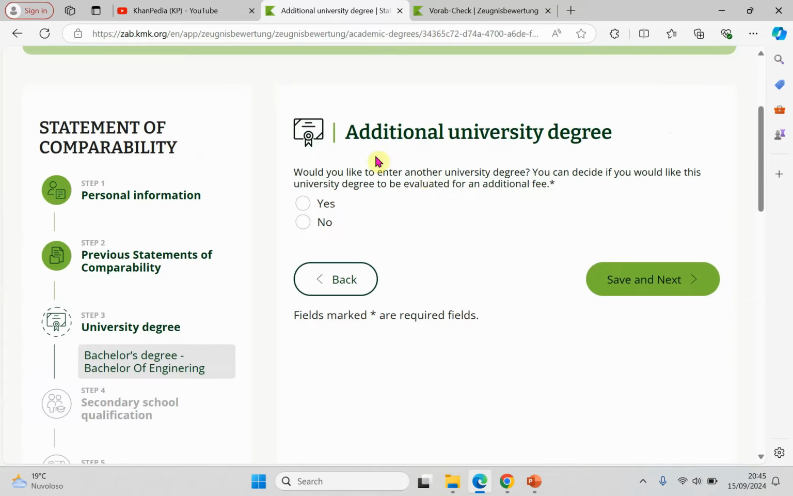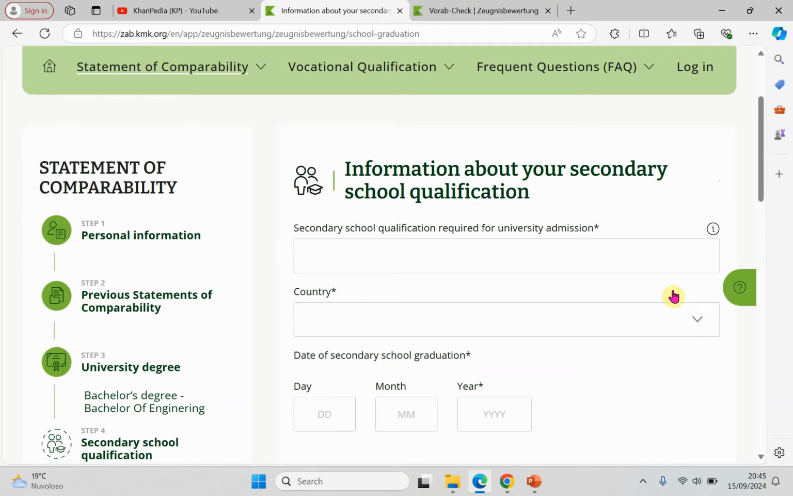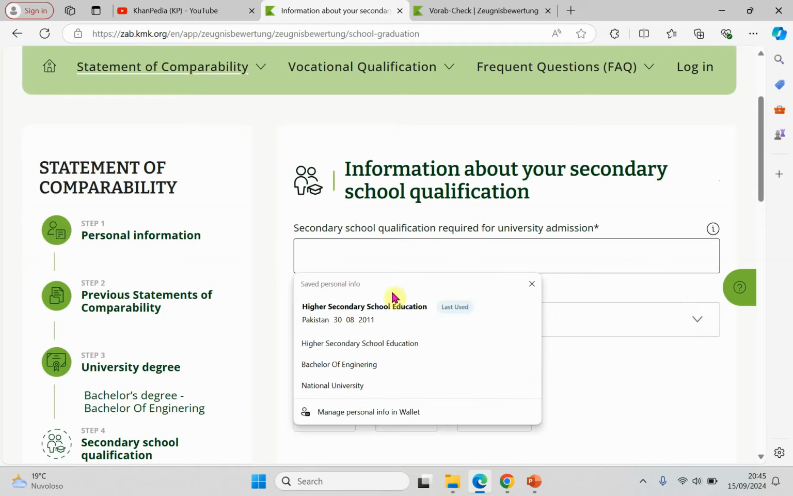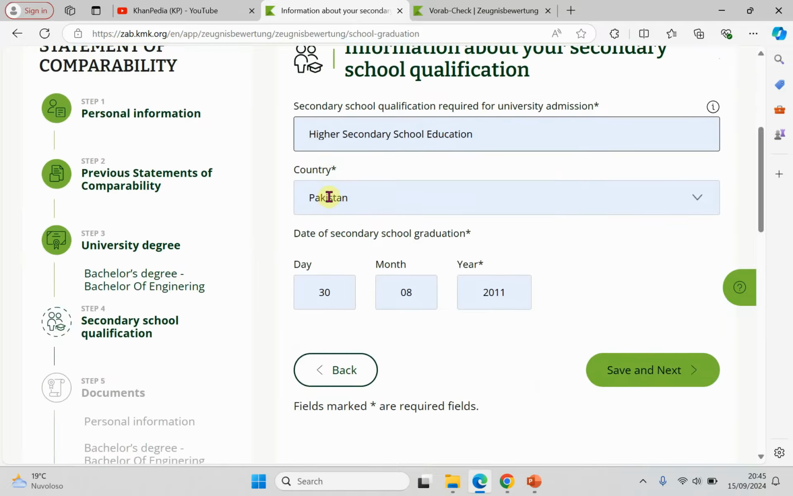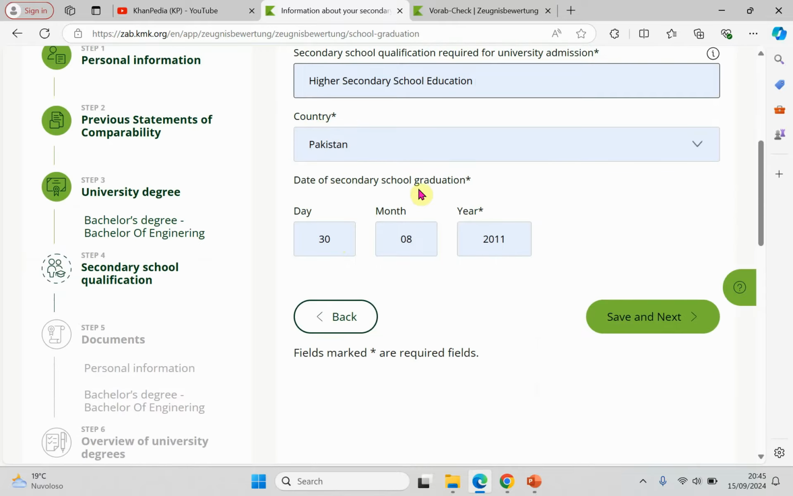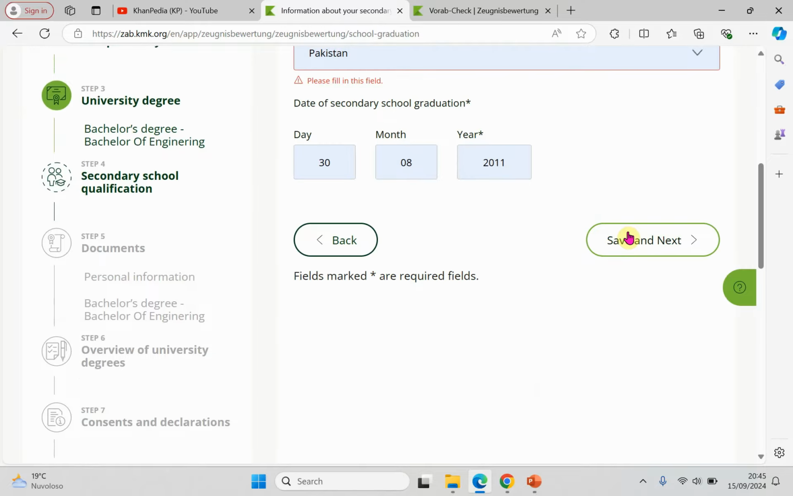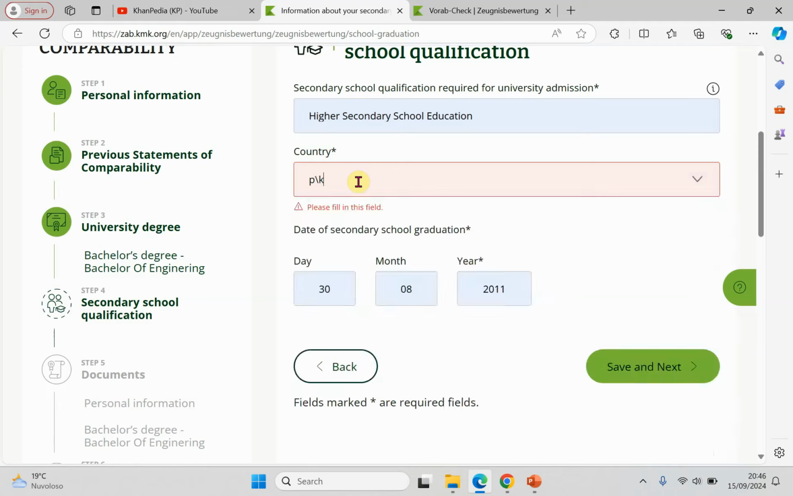After that, they ask, would you like to enter another university degree? It means they are asking whether you want to apply for a statement of comparability for another degree. For example, I want to apply for master, bachelor. So you select yes. If you don't want to for master, simply select no and save and next. Here you have to write your secondary school qualification, right? Here you simply write your secondary school qualification from where you completed your college. Simply write here the country, and your date of secondary school graduation, and save and next. Select your country and save and next.